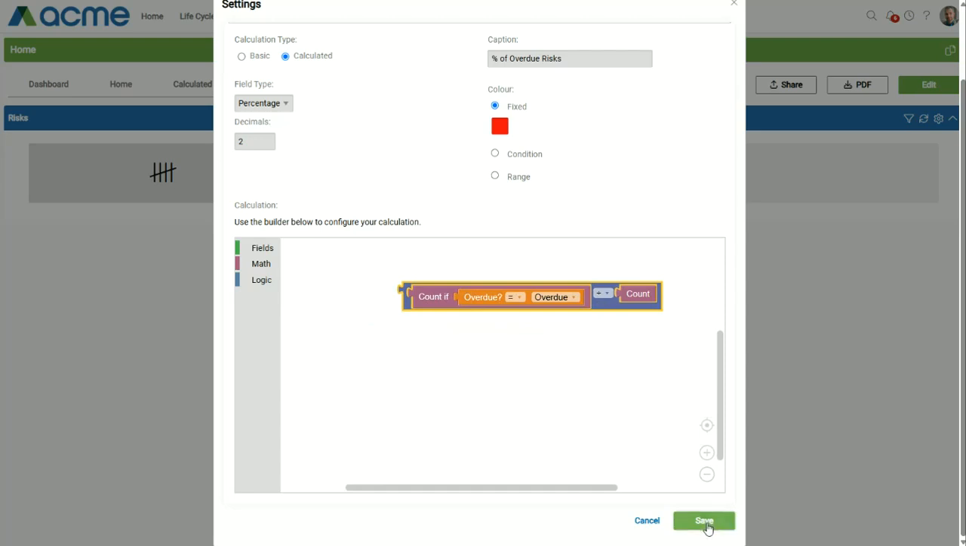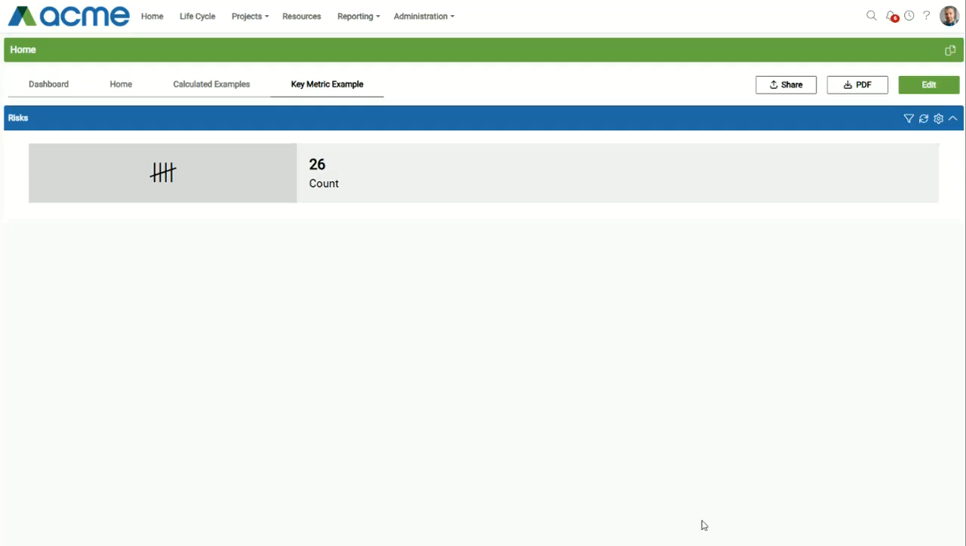And finally, I will need the arithmetic block to divide these two blocks with each other. And now once I press save, we will have a red block showing the percentage of overdue risks.